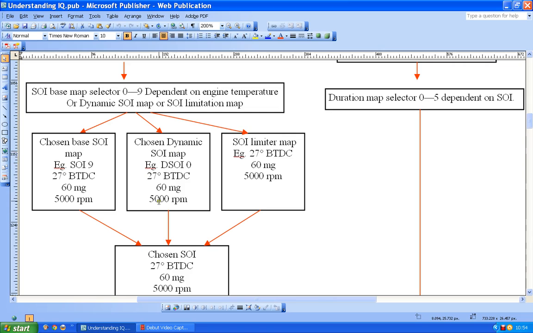Now usually with these maps these figures don't change, so in other words this 27 degrees before top dead center that's on that map, the SOI 9, would be the same on the dynamic map, because the designers don't normally allow for a possibility of this having dynamic advance at these wide open throttle values. So these two at this point are very often the same. Now of course that means that whereas this value could have chosen that duration map, it might be this value, whatever value is in here, could be choosing that map.